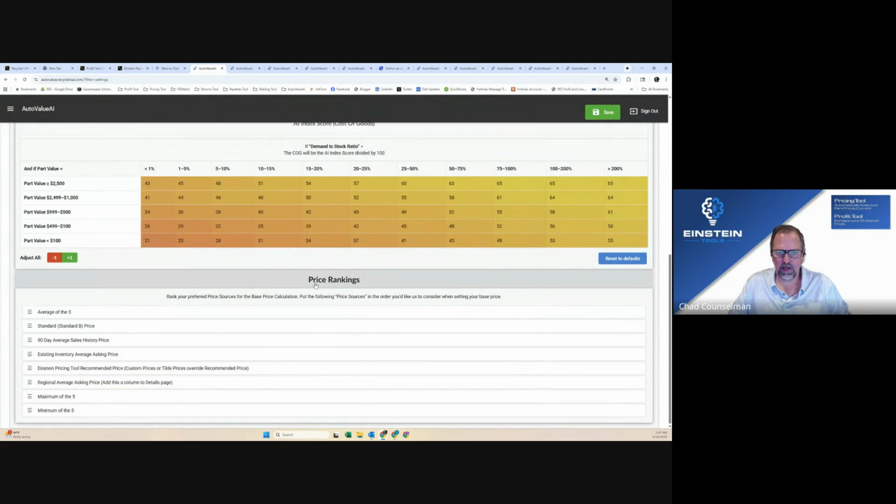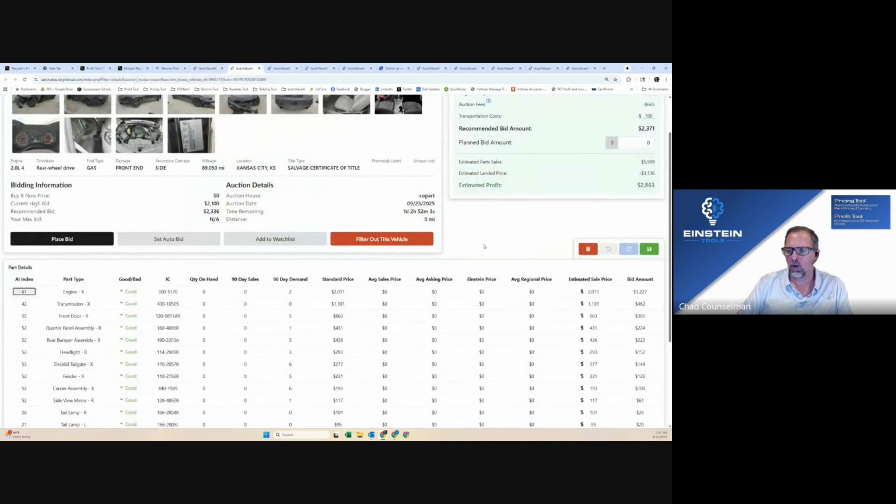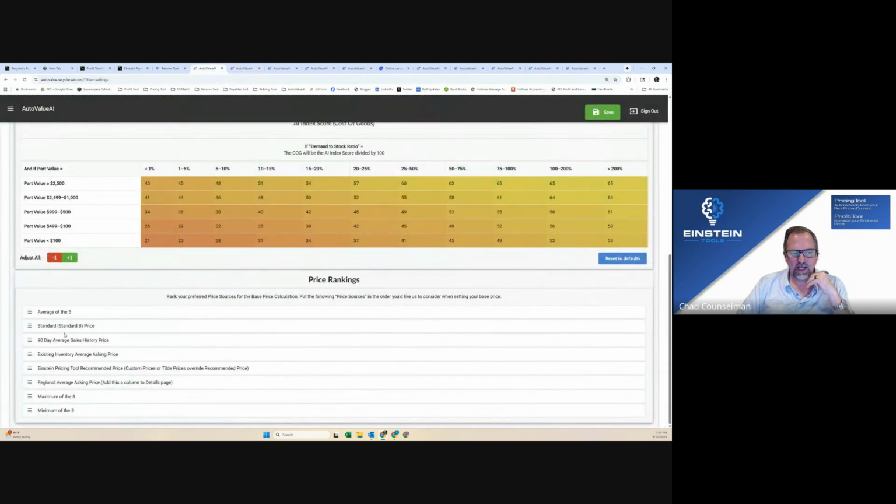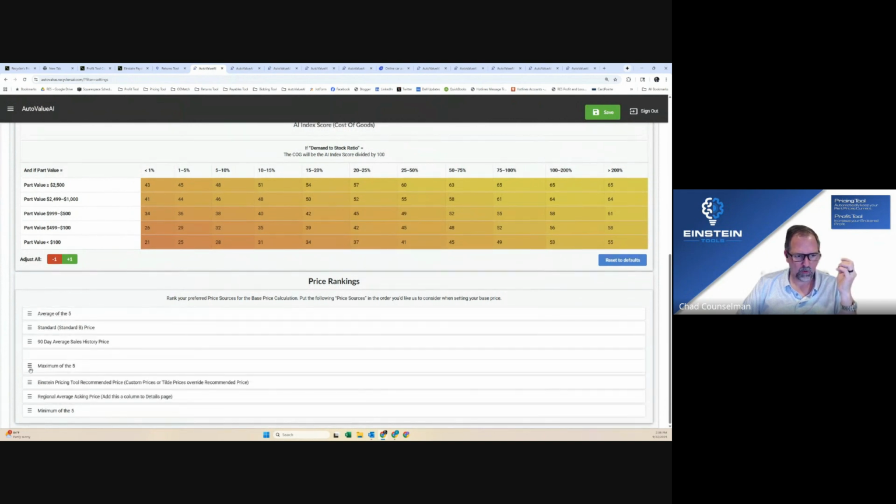Lastly is price rankings. This is where we talked earlier: how do you want to value that particular part? And this goes back to how you want this column right here to be populated. That's $2,011. And so that can be that standard B price, the average sales history, the existing asking price of existing inventory, Einstein pricing tool, or a regional average asking price. Those 5 choices there. And then you've got the average of the 5, the maximum of the 5, and the minimum of the 5. And these are drag and drop adjustable to how you want them to work.